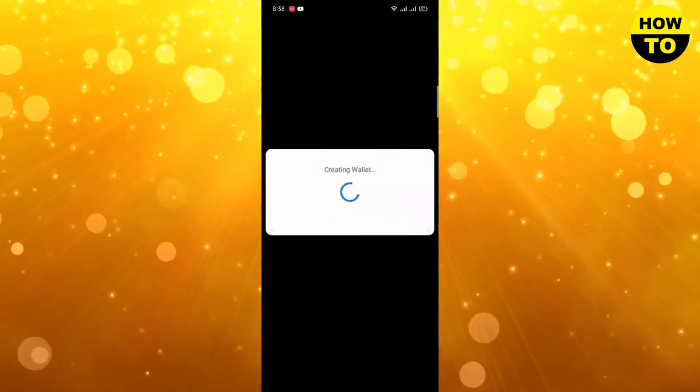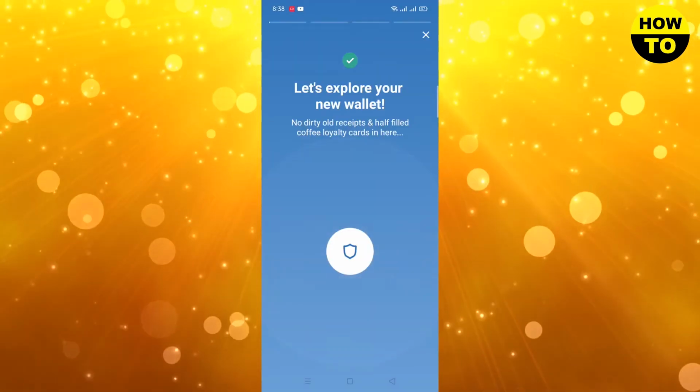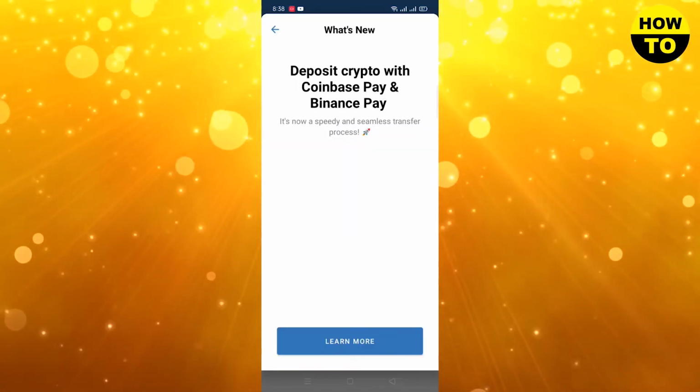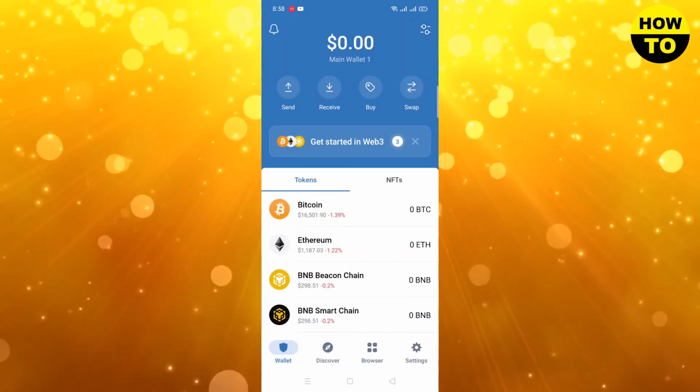So select the right phrase here. Now copy the phrases here and simply click on done. Now you can see our wallet is being created. After that, you can see deposit crypto with Coinbase. Simply close that.